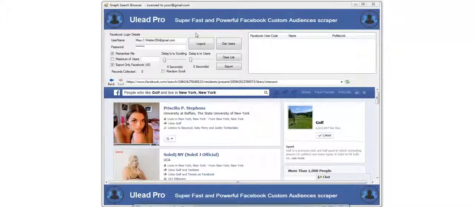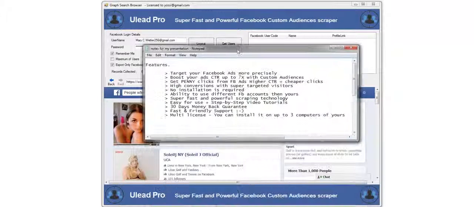Ulead Pro can help you to extract super targeted users' IDs from your Facebook search screen to a text file and easily upload them as custom audience to your Facebook ads campaign. Now, the features.